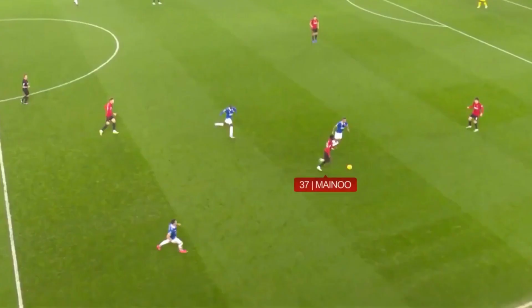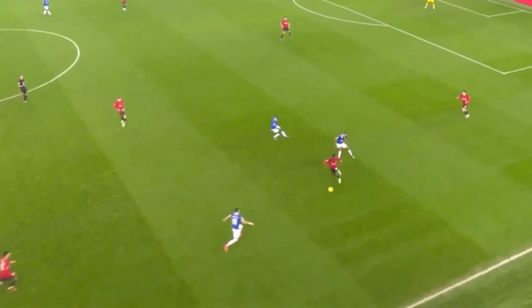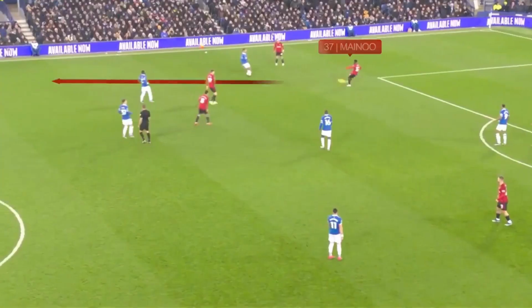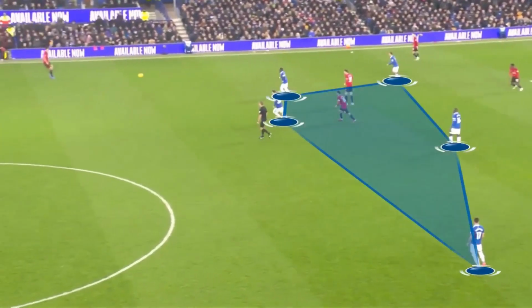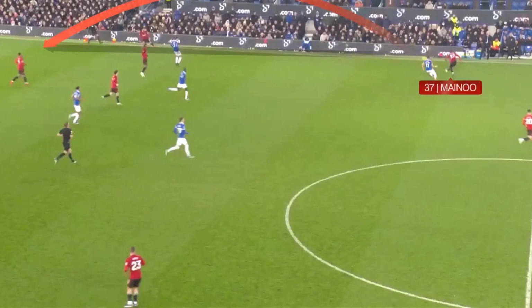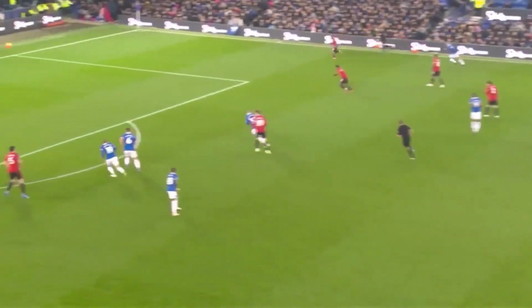The ball drops to Mainoo, a little feint and a nice pass. Another nice pass takes these Everton players out of the game. From here, that's not an easy ball down the line, but he hits it perfectly.